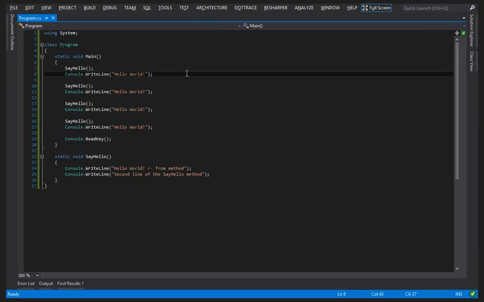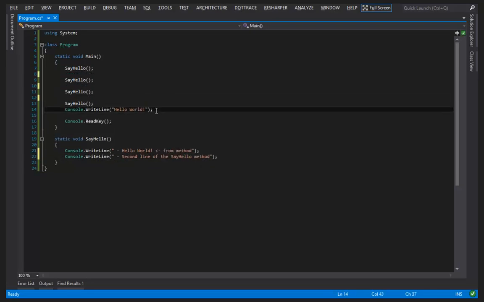So let me rewrite main just slightly to give a better idea about how our invocations are working, as well as say hello. I'm just going to alter the strings that say hello does, and I'm going to put in just a little level of indentation. And then instead of saying hello world multiple times in main, I'm going to do this.